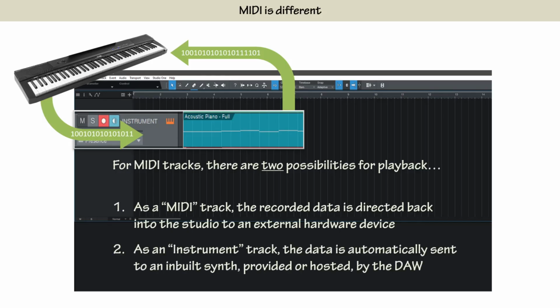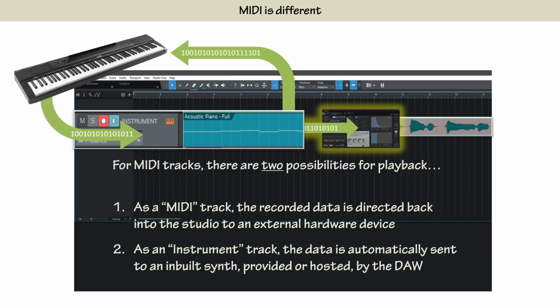Alternatively, and this is the most typical setup, as a MIDI plus instrument track, the MIDI data will automatically be passed to a built-in internal software synthesizer inside the DAW. In this case, when we play back the track, we will hear the audio output of the synth. But though we hear the track as audio, the display is of the original recorded MIDI data.